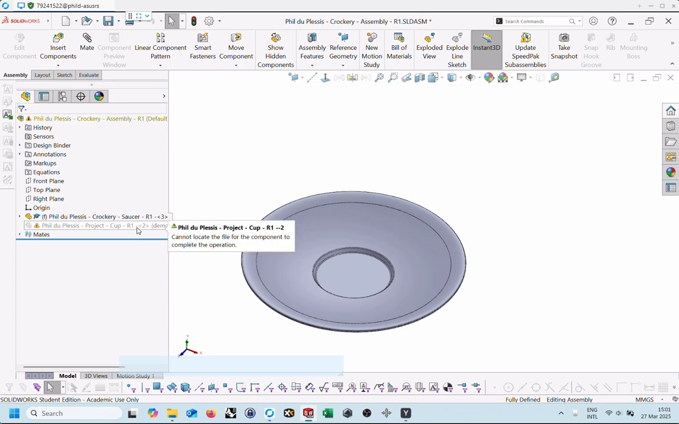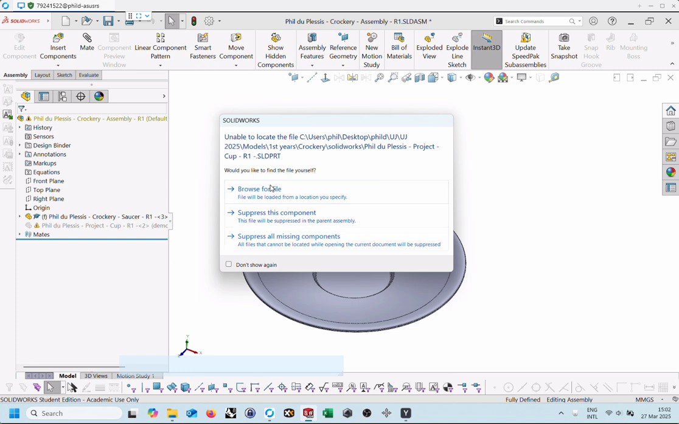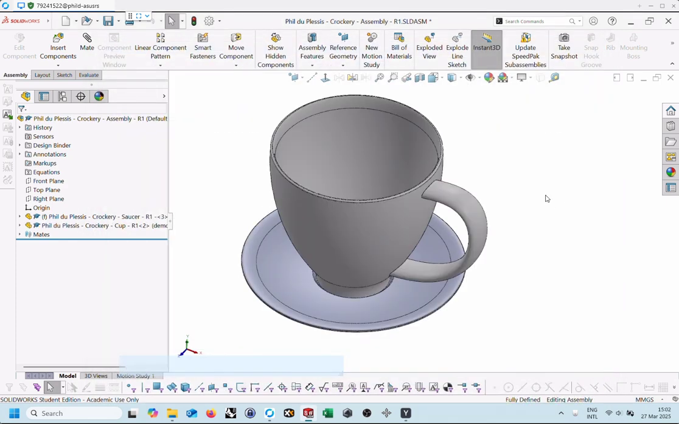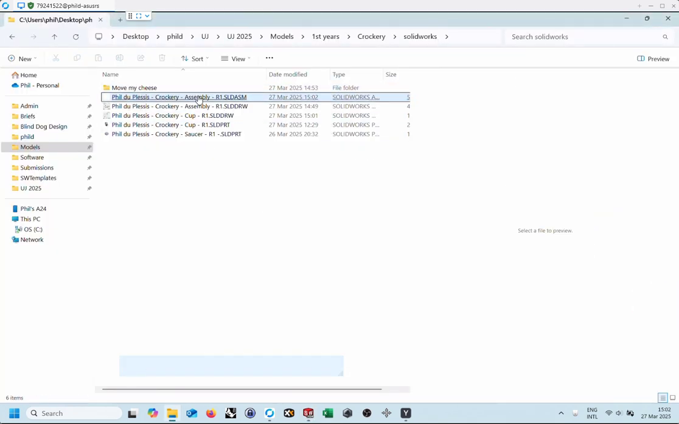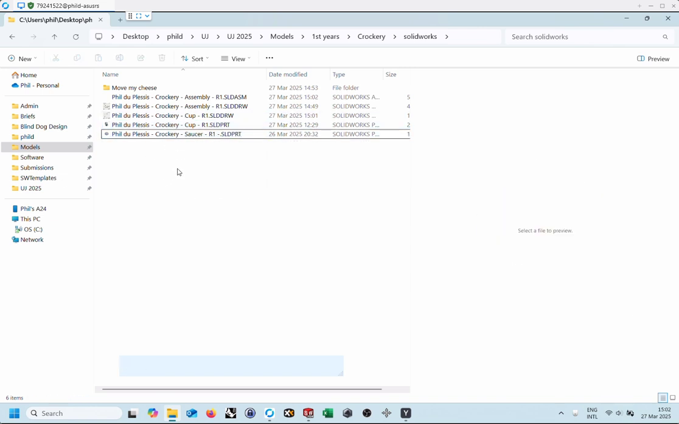project-cup-r1 space dash. Okay, if this happens, don't fret, just right click on that item and say set to resolved. You'll be given another chance to find that file, and of course if this crashes out again, you've got another 11 seconds to try it again. You can try as many times as you want. I'm going to browse for it, and that's that one there, crockery cup. There we go, it loads it. And now please make sure that you save this, because now SolidWorks would have saved that file there with the files that are named correctly thusly. I hope that makes sense.